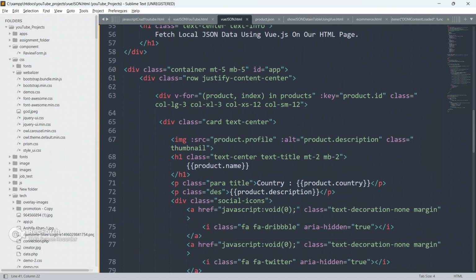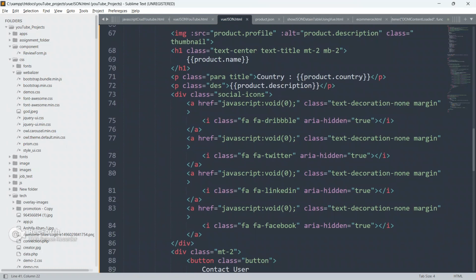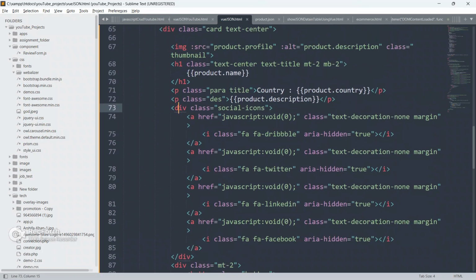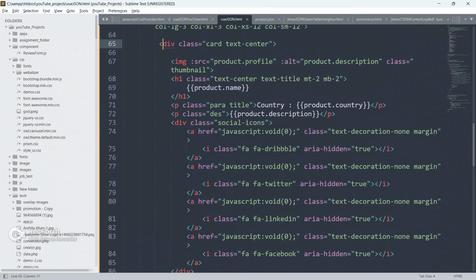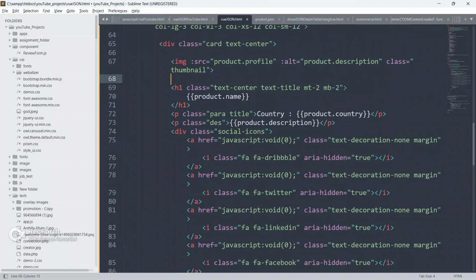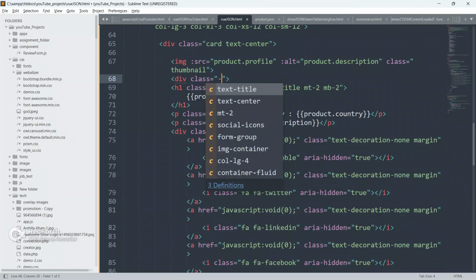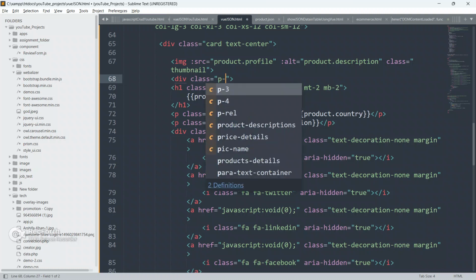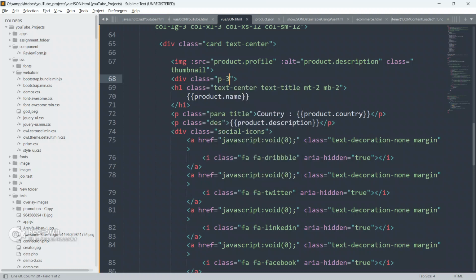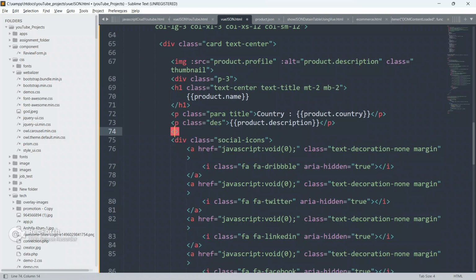Okay, so now it is looking cool. So yeah, we can give some padding also to these elements. So put a div here and give class p-3, and just close this div here only.